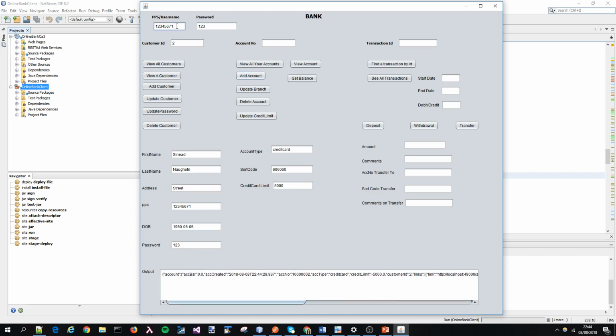Now what we're going to do is change back to customer 1. We're just going to do the same for them. So we're going to add accounts for them as well. 103, their credit card account, and we're going to add a current account for them as well. We'll remove this, you don't need to, but we'll remove it and we'll add another account. So that account ends in 104. Perfect.